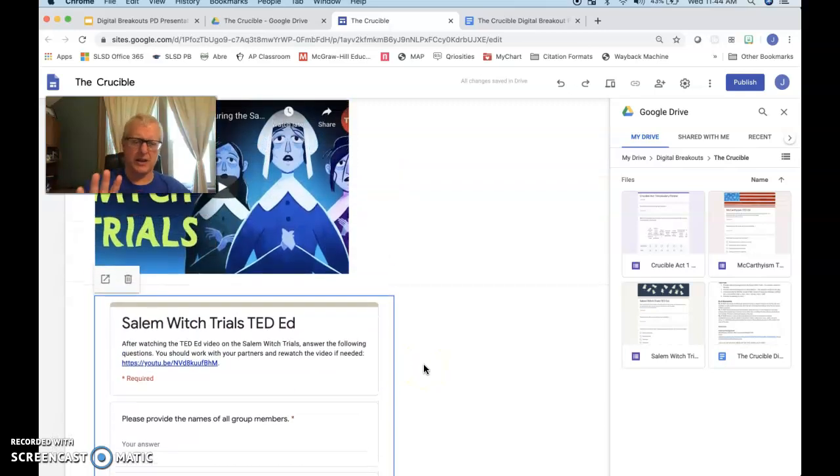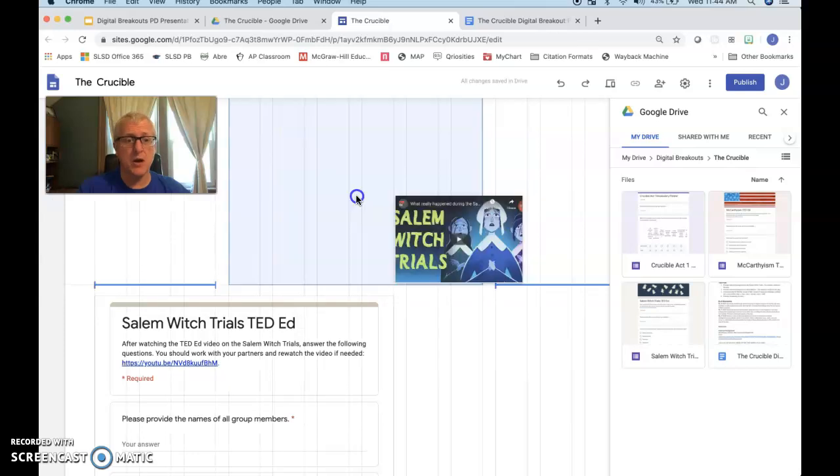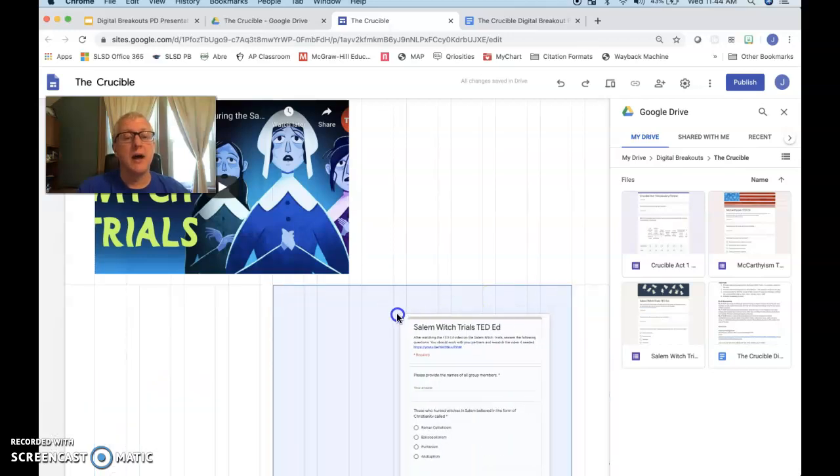Now, the one thing I don't like about this is just me being picky. The video and the form aren't aligned. So you can move any of these objects that are on your canvas. I can move the video over here if I want. I can center it if I want. I can resize it if I want. That's all up to you. I can do the same thing with this form. So I can move it around as well.